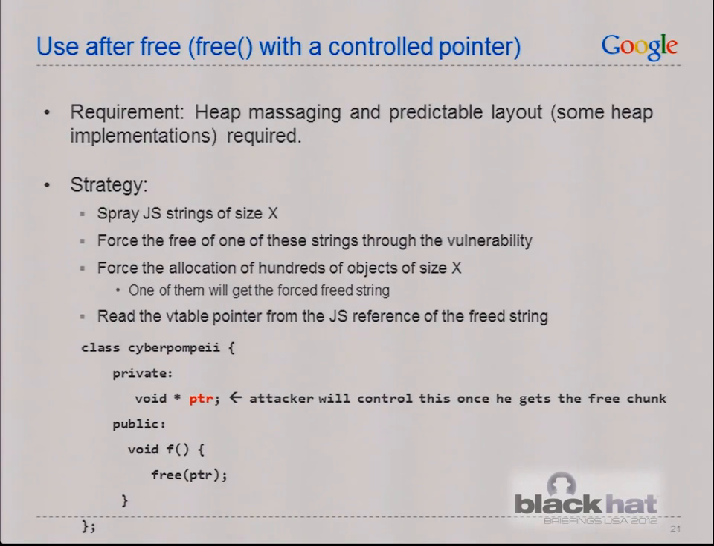Another one, use after free. There's going to be a nice picture after this one, so don't worry about the wording. Requirements are heap massaging and a predictable layout. This depends on the layout of the process. It probably is using the Windows or Linux heap functionality, or probably they implemented their own one.